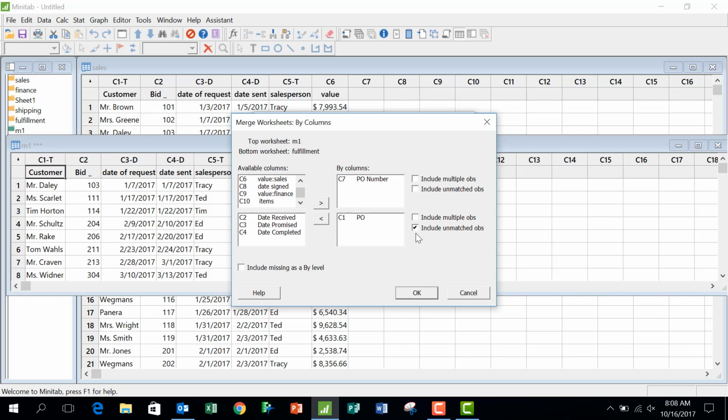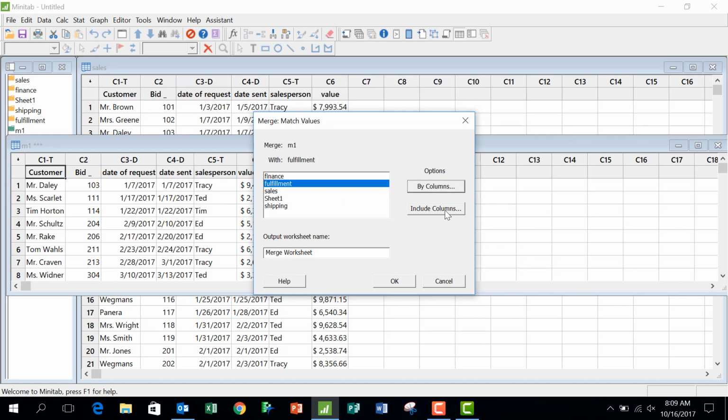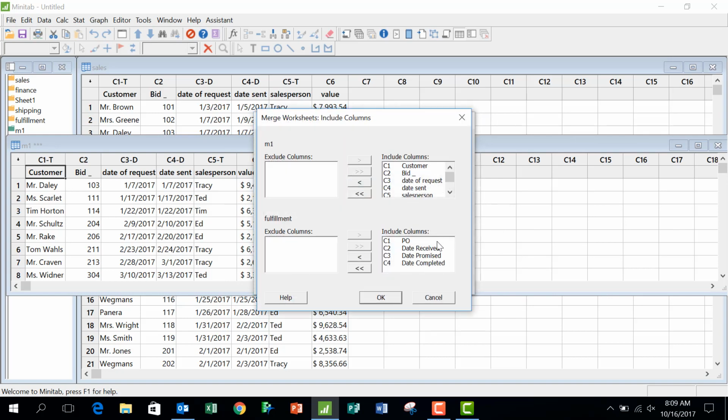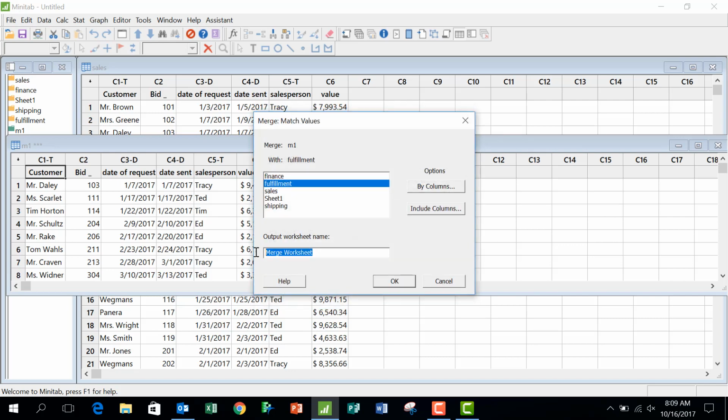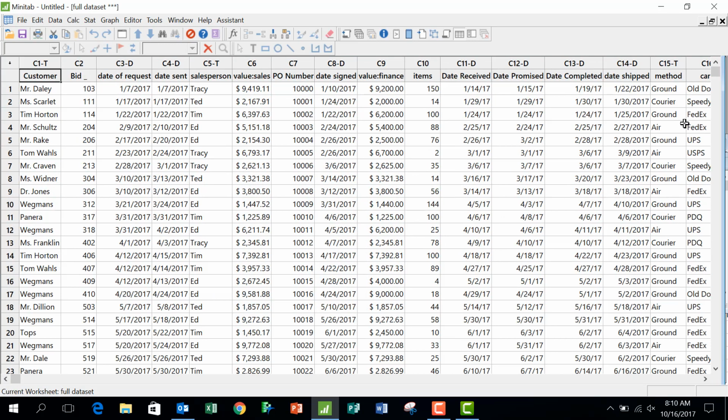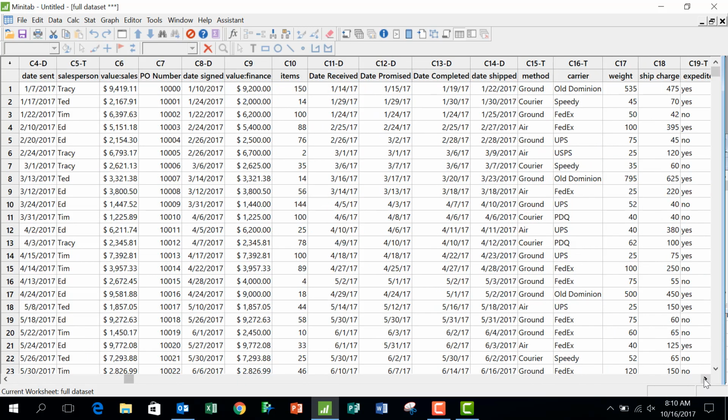And again, I don't want to include multiple observations or unmatched observations. And we'll take a look here. And PO is the only duplicate information that we don't need to have. And we'll call this one M2. So I've been able to take the 4 separate data sets, and since they all had a linking variable, namely the purchase order number, which had to be bid between sales and finance, but after that everything had a purchase order number, I was able to match them up one by one.